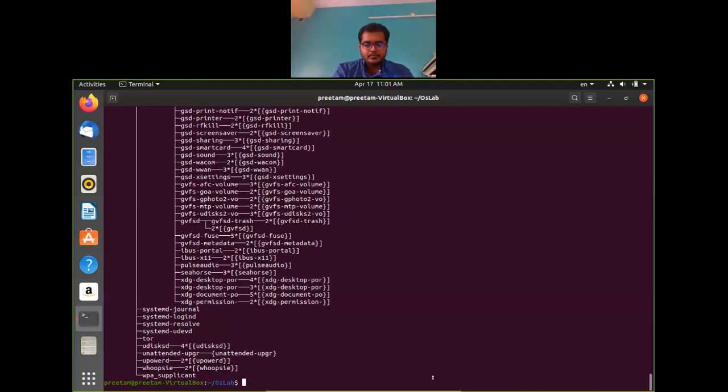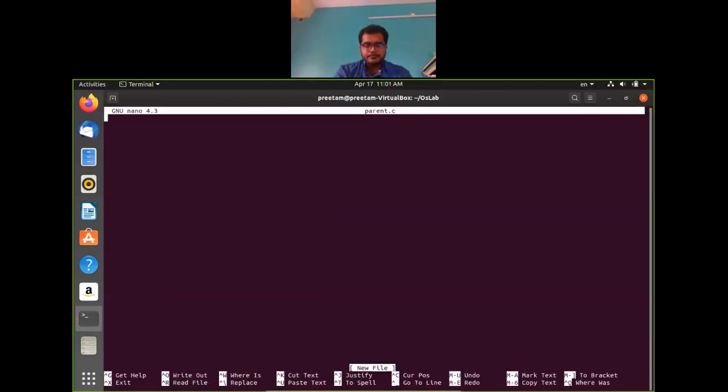Create a new C file using nano, and call it parent.c. So we are now creating parent.c. What we will do is this process will create another process using the fork command.